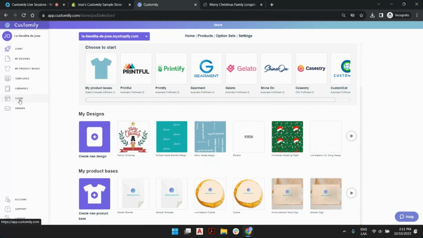The store section is where you can see all the products that exist in your store, and also you can manage and connect or disconnect products with their templates and option sets. You can also manage a lot of settings that will help you customize the user experience on the front end of your store.